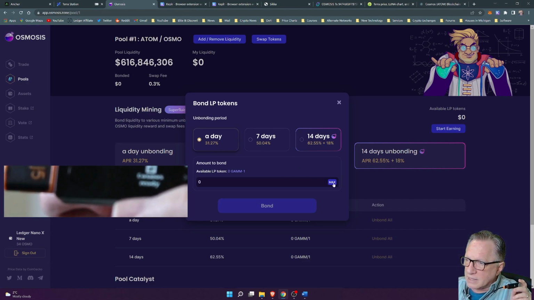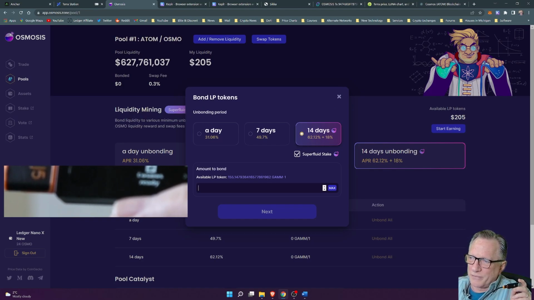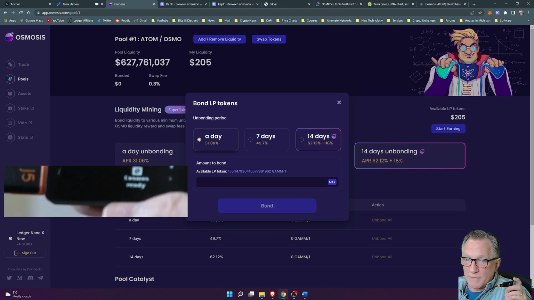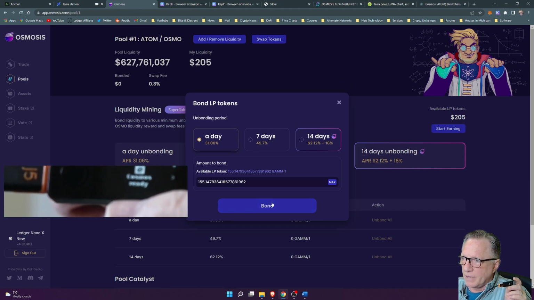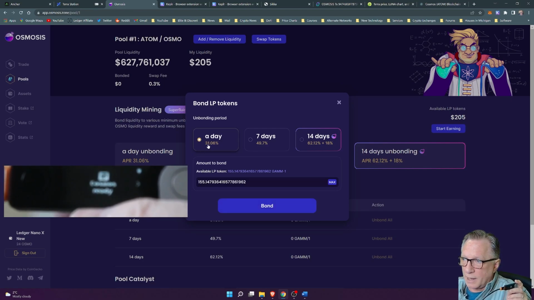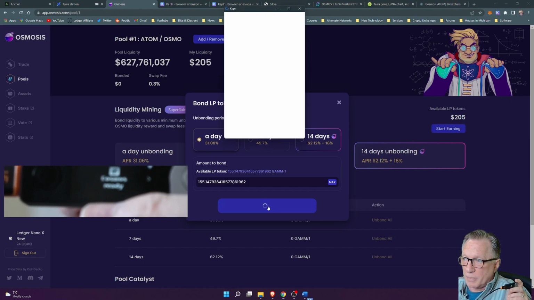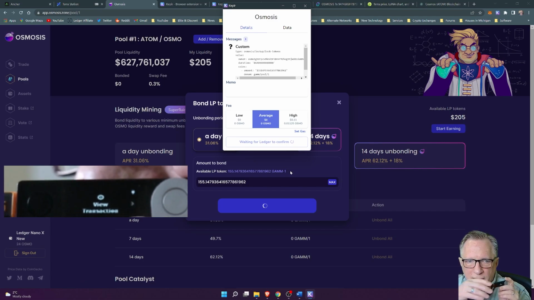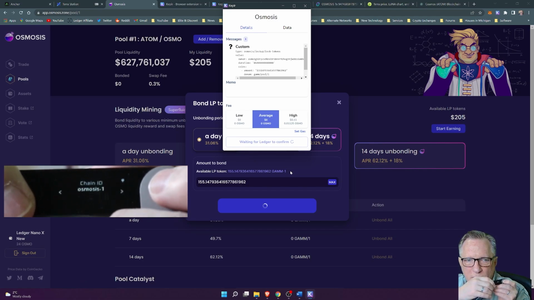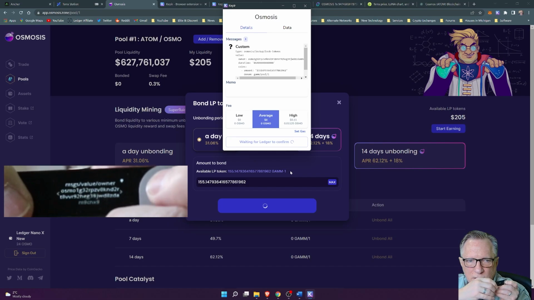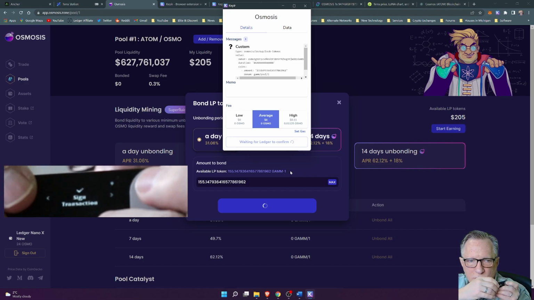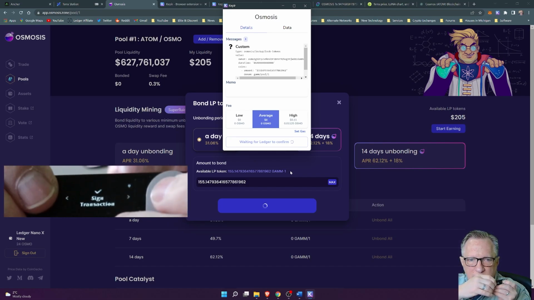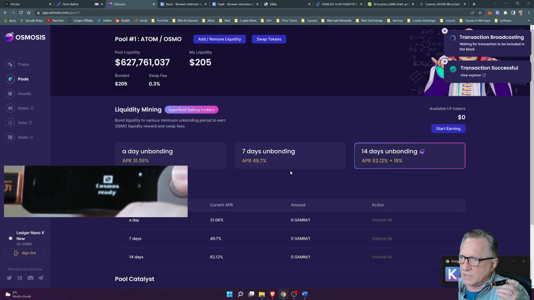I'll do the max. All right. I just did a quick refresh there so you can see I do have some LP tokens. There's my available balance of LP tokens. I'll hit max. I'll go ahead and put them all in there. And then I'll hit bond. I'm just doing this for 1 day. I'll approve this in Keplr. I have to approve on my device by using the metal button to scroll all the way over to sign transaction. I'll hit sign transaction, and it was successful.